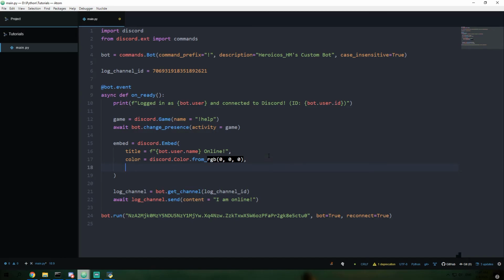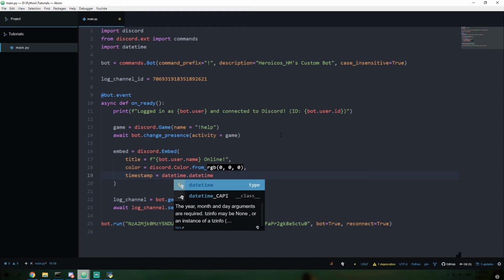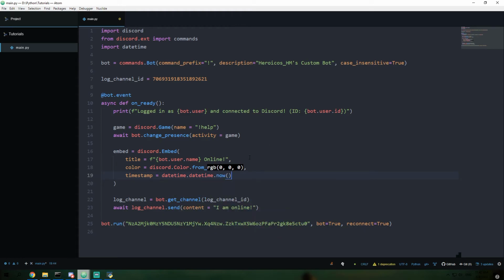Now, our last thing we're going to create is a timestamp so that our embedded message shows the time. Now to do this, we're going to import another module. In this case, it's going to be called datetime, all one word. Now, datetime is a built-in module in Python, so you shouldn't have to install it. And down here, we can go ahead and say timestamp equals datetime.datetime.now, and this will create a datetime object, which is an object that contains the date and time of now.